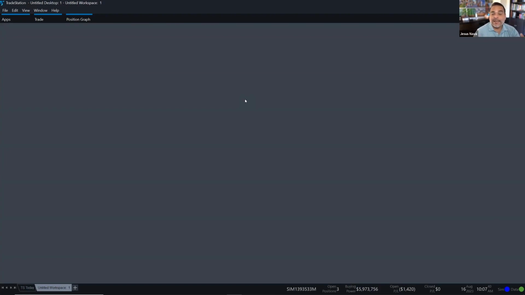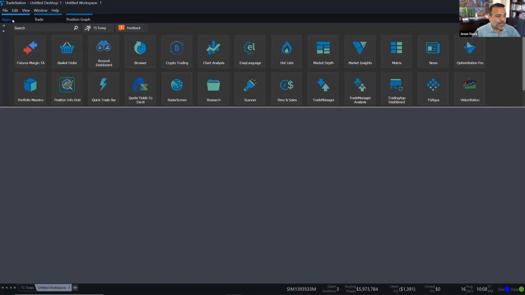But as I add new applications and I start configuring them, I would want to save it so that next time that I log into TradeStation, it's there, and anything that you worked on can be saved. So to save you some time, and just to make sure that you have the platform open with all the applications you need, I'm going to start off here with opening up a chart analysis.